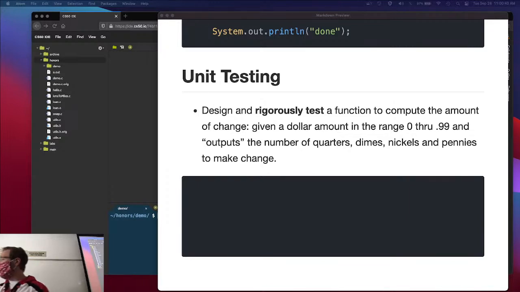So we're going to do this by going through an exercise here where we design and rigorously test a function to compute the amount of change given, say, you need to make 77 cents in change. That's going to be three quarters and 2 pennies, 0 dimes, 0 nickels, right? So we need to output 4 values. Can we write a function to output 4 values?